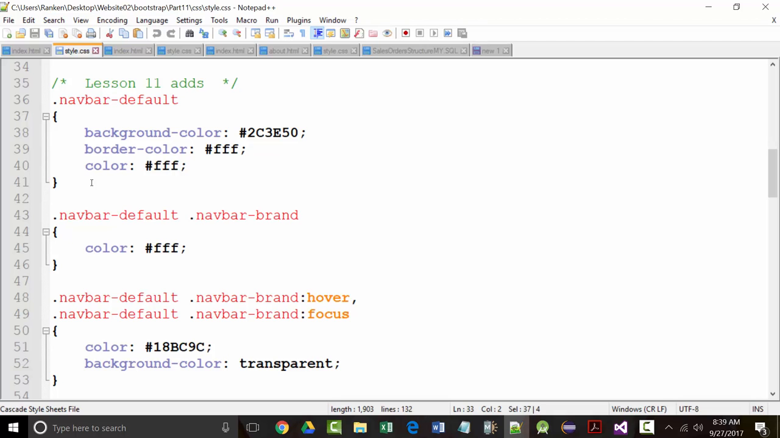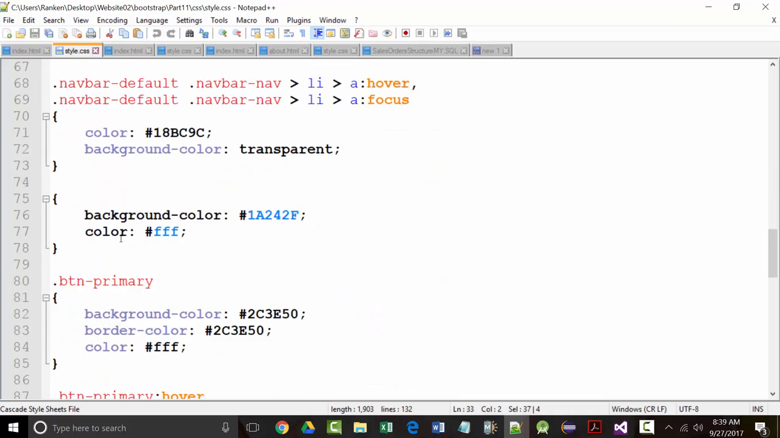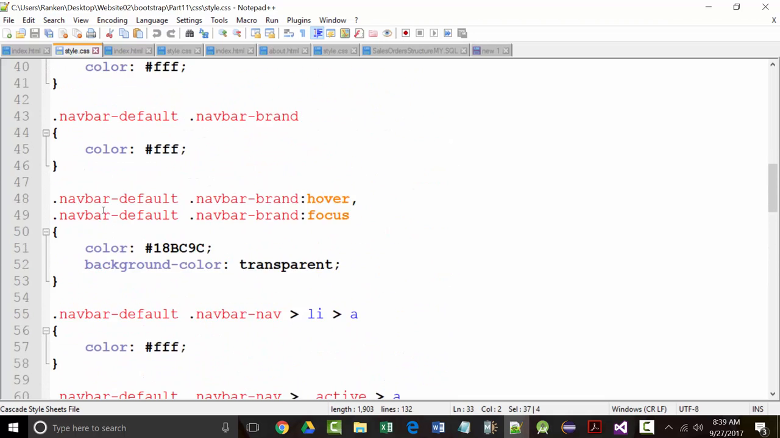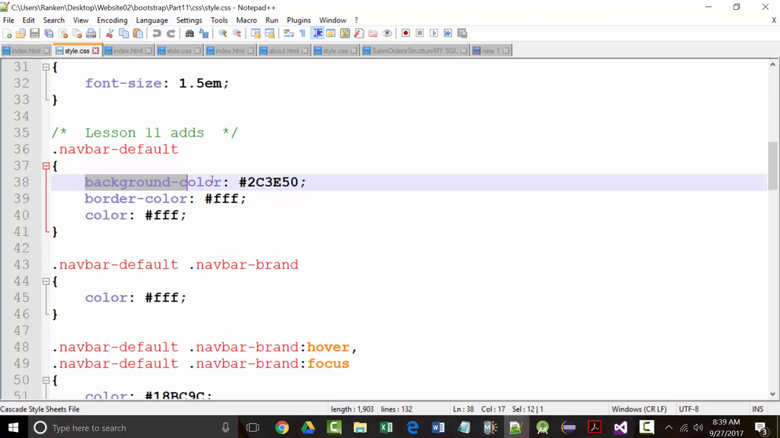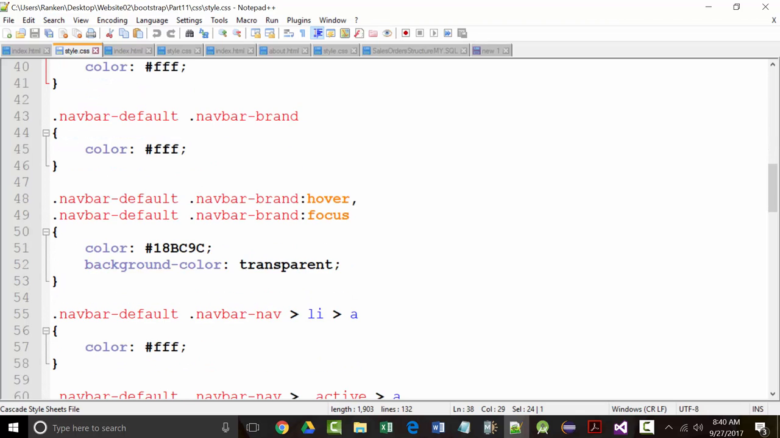But notice that virtually everything is nav bar, nav bar, nav bar. So all that stuff in here is going to change the nav bar. We're actually going to change the background color of the nav bar rather than making it an inverse, because that'll only make it a certain color. We're going to make it our own color. We're going to set a border color, a color for the text, and a color for the brand.